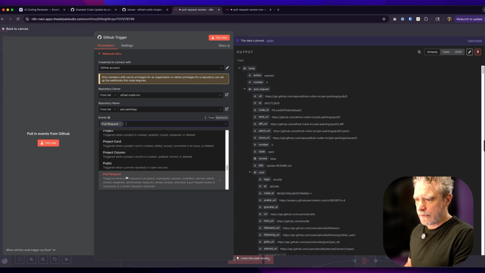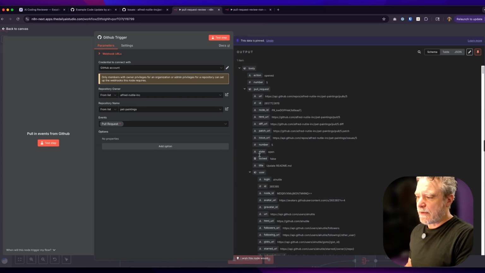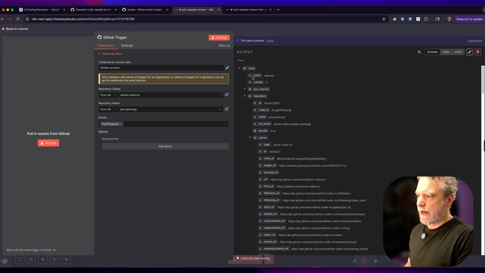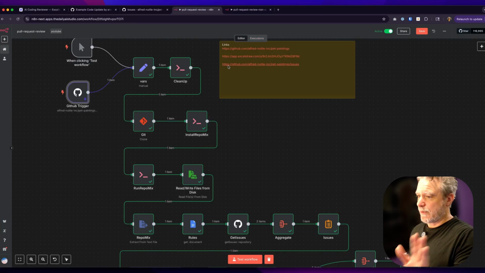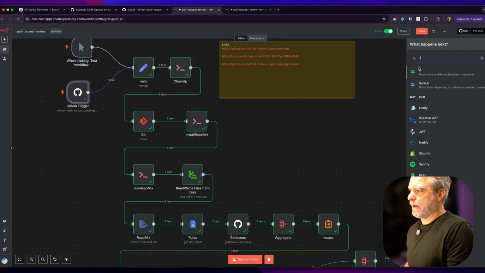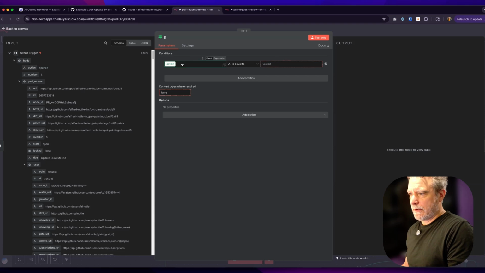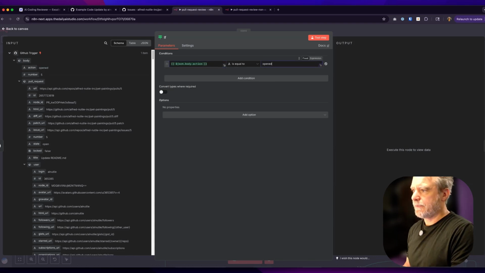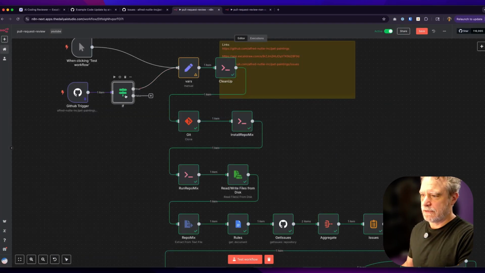I don't know if it does pull request updates, triggered on pull request assigned, unassigned, labeled. Yeah, looks like it could get triggered a lot. So then I would have to decide here, what is the particular action? Oh, there it is, action. I just want to focus on opened. So I would add an if statement here that says if opened. I didn't even think of that. So I only want to react to this if it's opened.